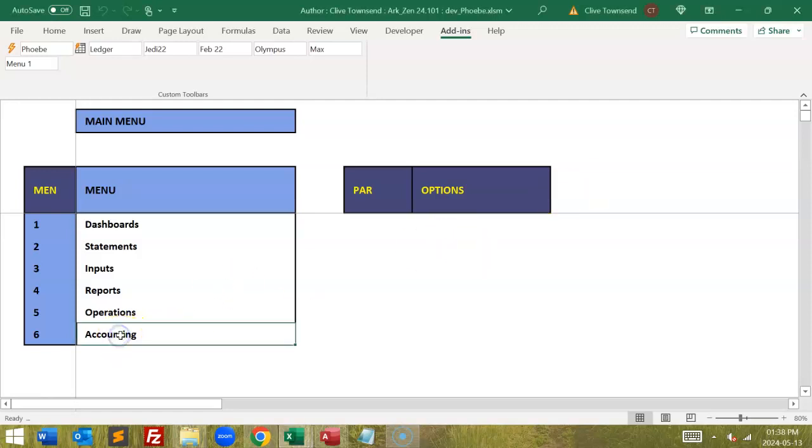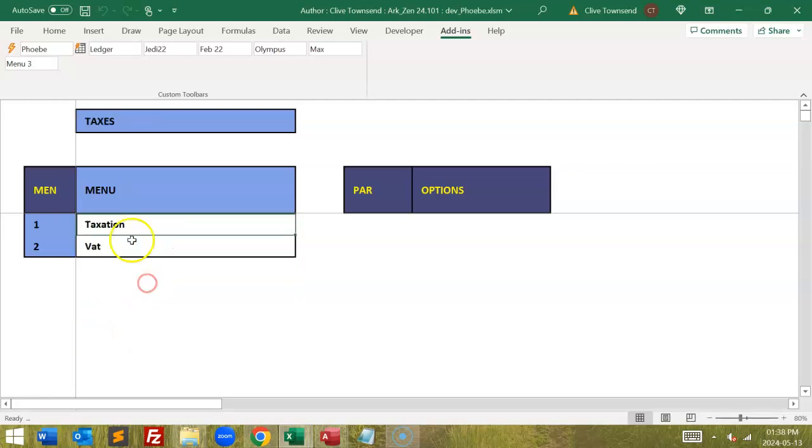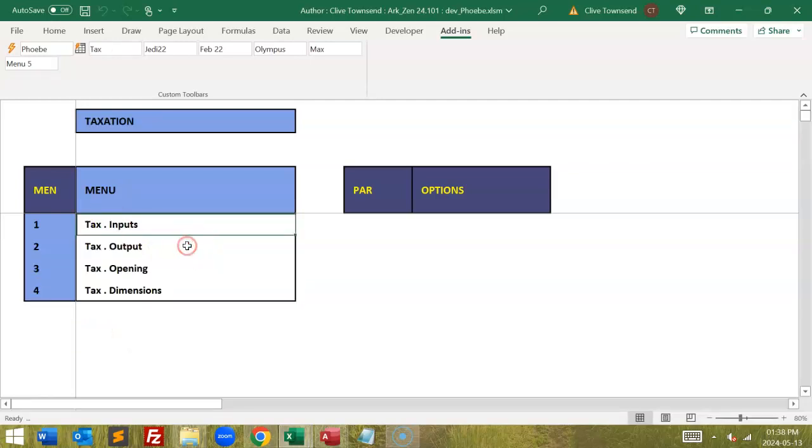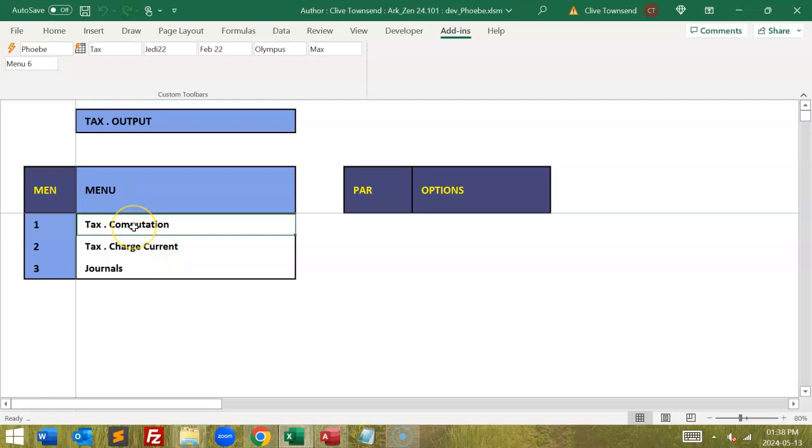Obviously tax is done under accounting. We're going to right click there, right click on taxes, right click on taxation, and then go to output. Now the first one we have is our tax computation, so right click on that.